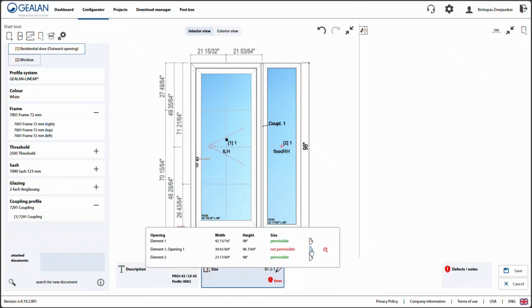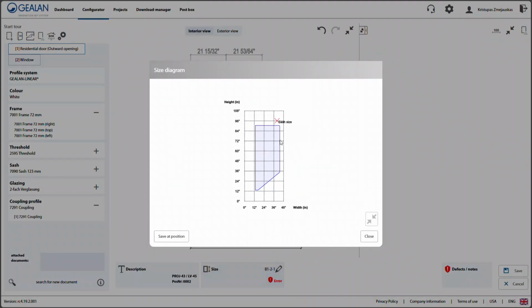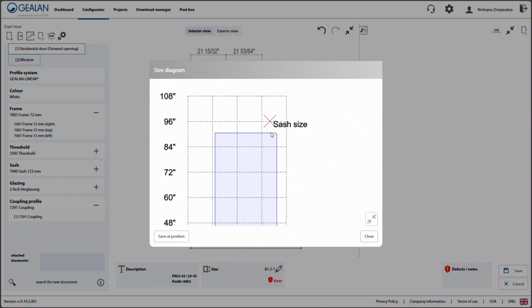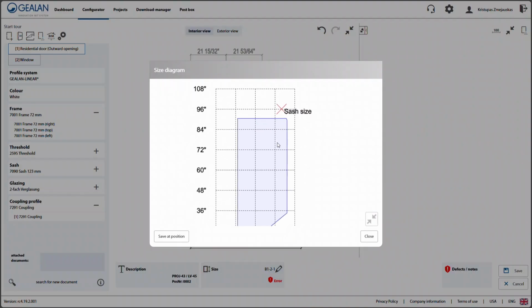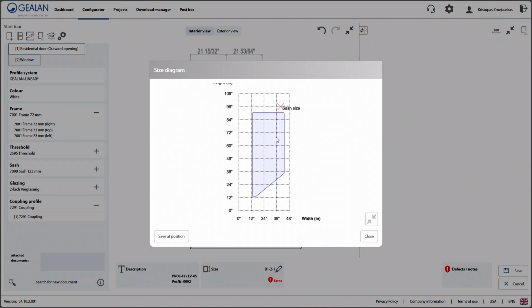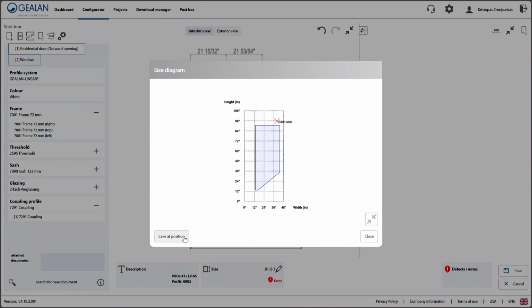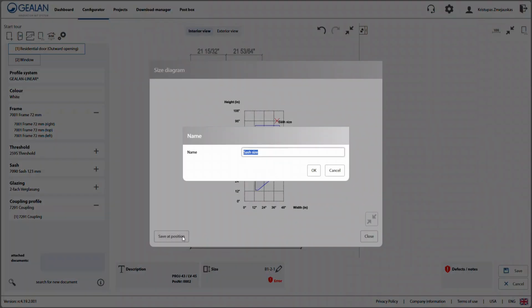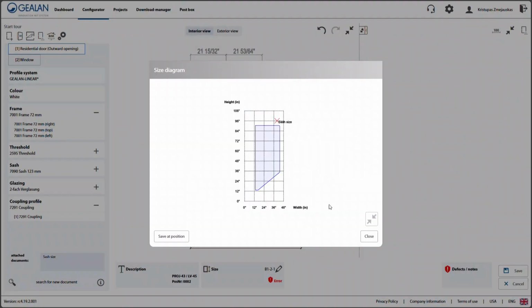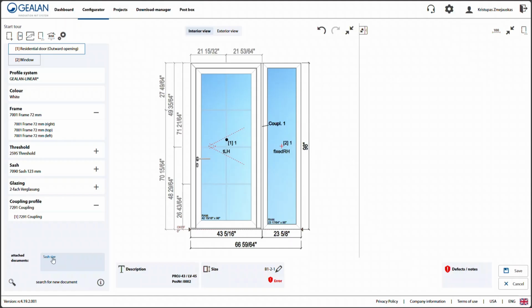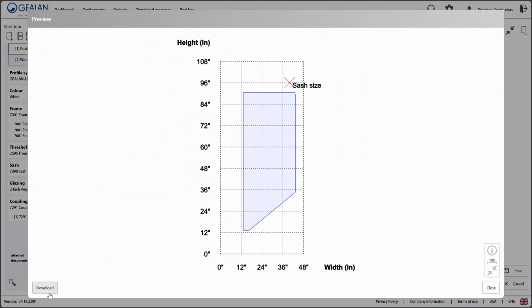Upon clicking this button here, I will be presented with a graph that shows where exactly and by how much the sash is too big. You can also download this graph and save it at position. It will also be added here, just like the rest of the drawings that you save. If I click on it, I can delete it, edit it, or just view it. This will allow me to download it as a file as well.